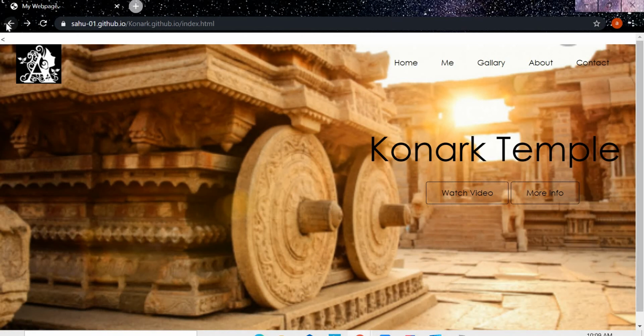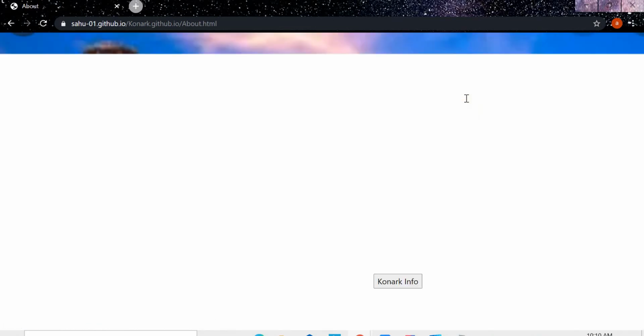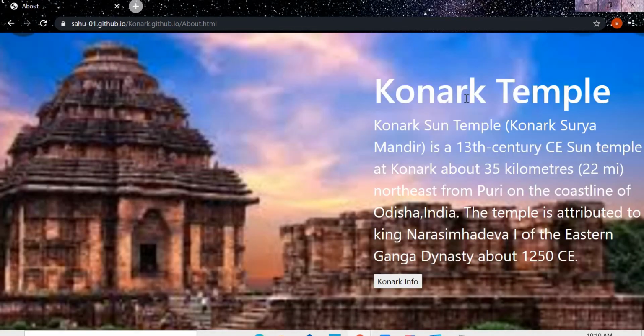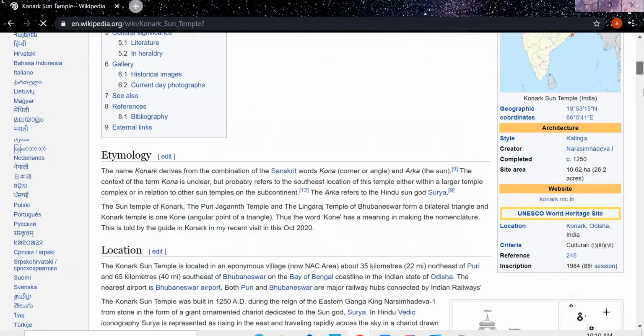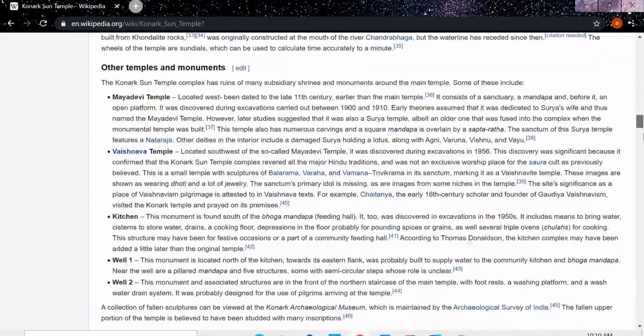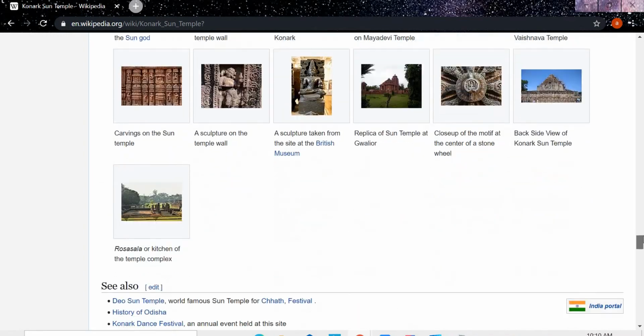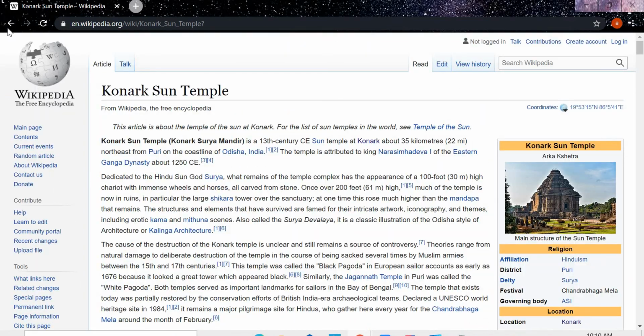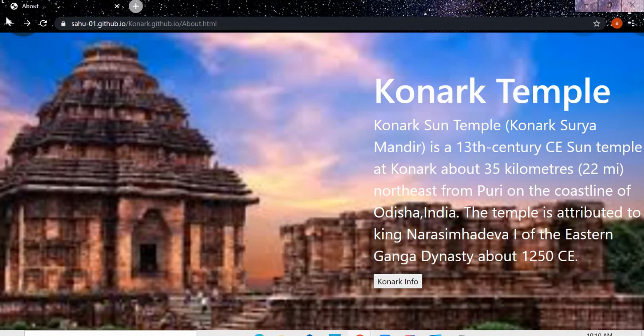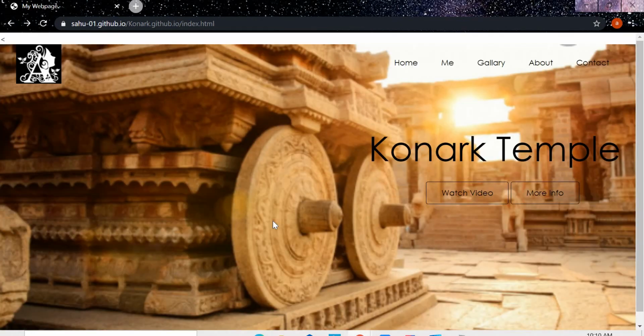Well, getting back to the home section, now moving to the about section. It has the most basic information about Konark, and at the bottom you can also find an info button which leads the user to the Wiki page, and one can find every piece of information regarding the entire monument, its cultural significance, its history, etc. Now we can get back to our home page.